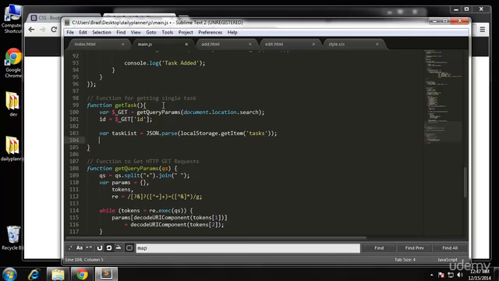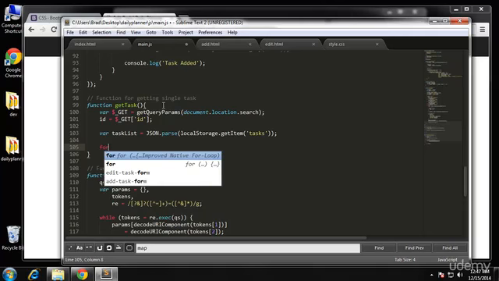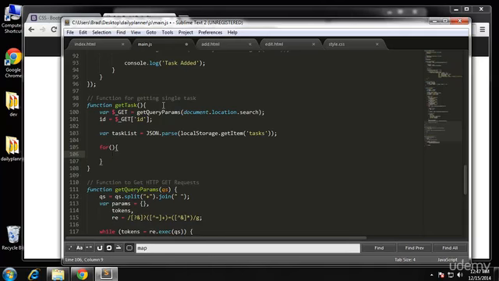Alright, and then we need a for loop. So for, and let's see, we want to put in here variable i is equal to 0, and we want to say as long as i is less than taskList.length, then we want to increment by 1. So i++, whoops, i++.